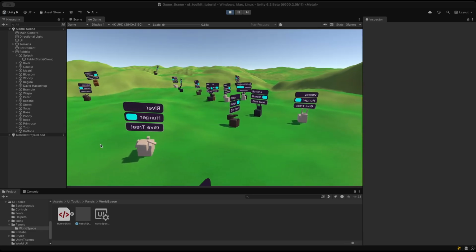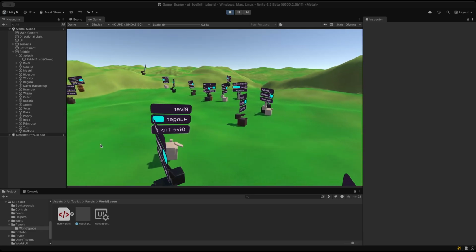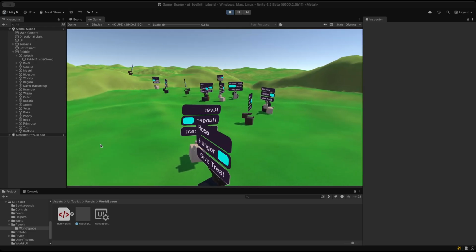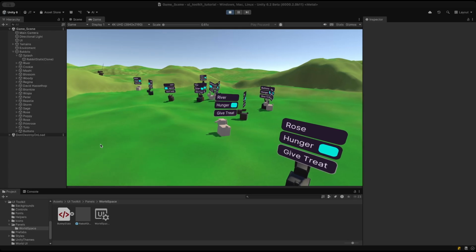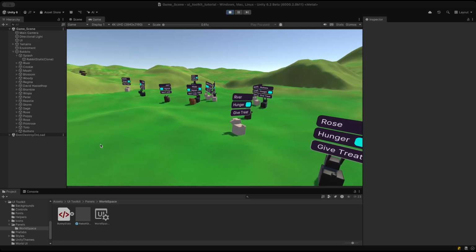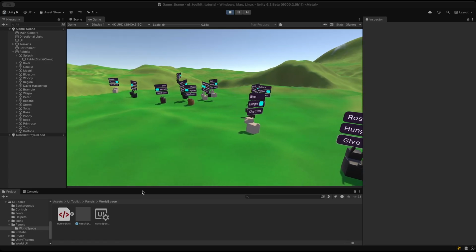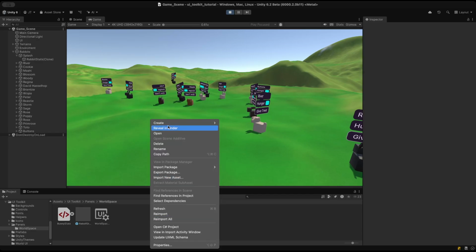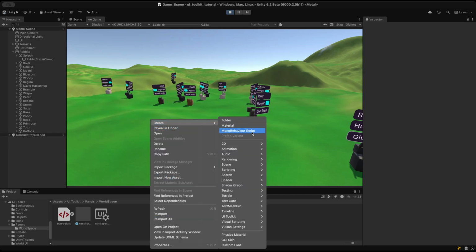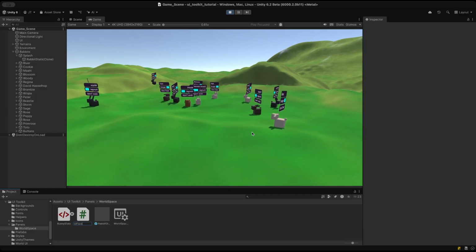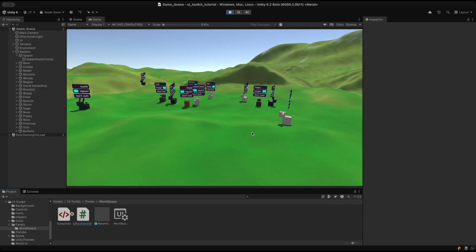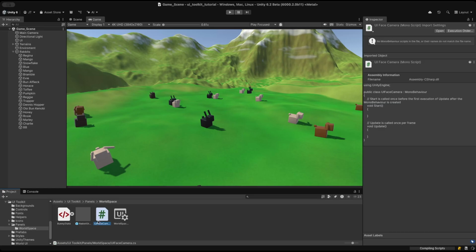So to fix that, we're going to create a new script which we can attach to our UI prefab that will make sure that our UI is always going to be facing the camera. So to do that, go to our project space, create a new MonoBehaviour script, and we'll call this UIFaceCamera, and we'll open that up.